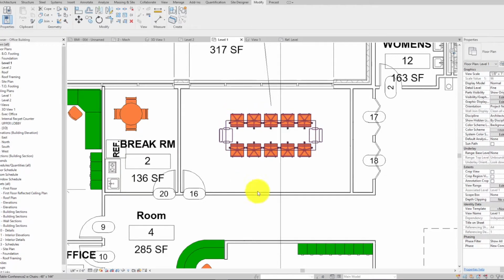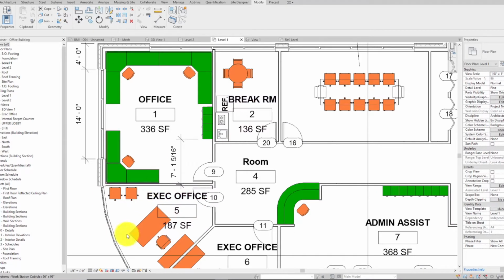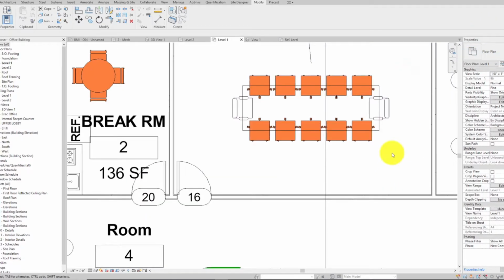That's something to keep in mind. A lot of times you'll have individual families, and then you'll have that same family nested in another component. Once you make a change and load it in, it then will apply it to all the instances regardless. So just something to keep in mind.